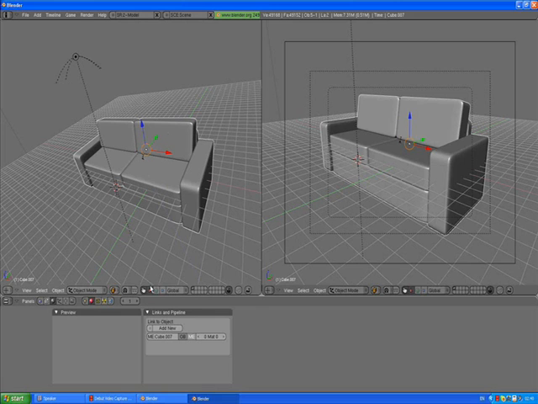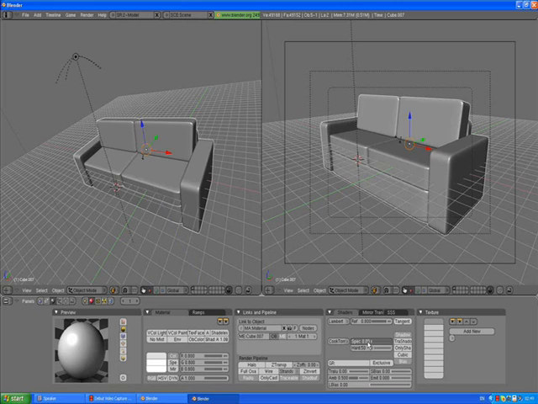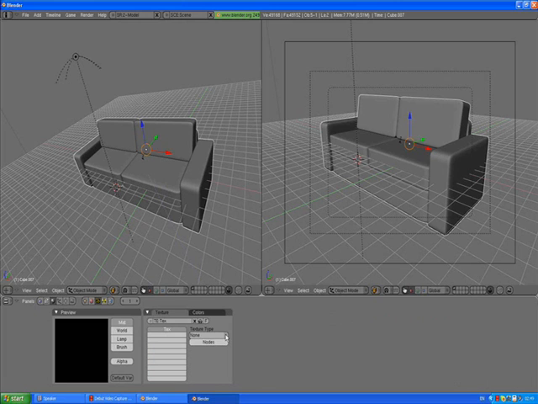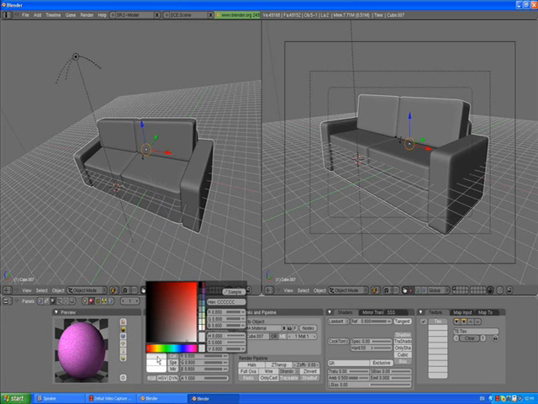So with the sofa selected, go to material buttons, add new. First of all, in the shaders take the specularity down to 0 completely, add new, go to the texture icon, select the Stucci texture, take noise size down to 0.04, that's great. Go back to material buttons and select the color. I would go for a light brown. Enter.